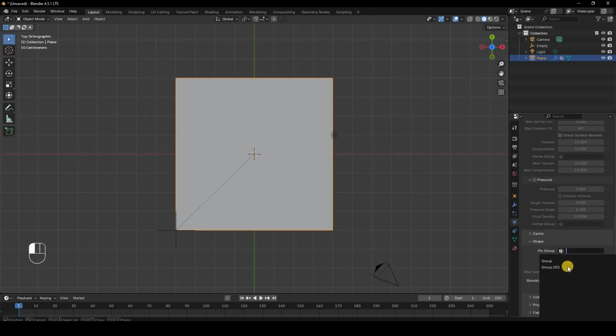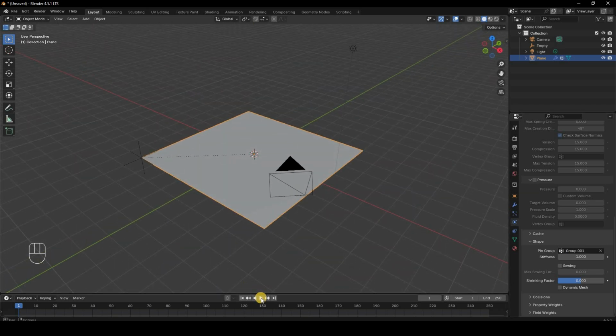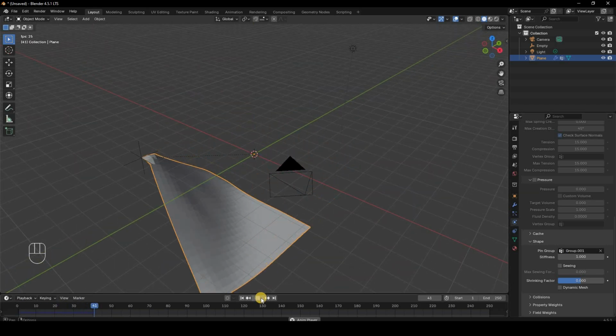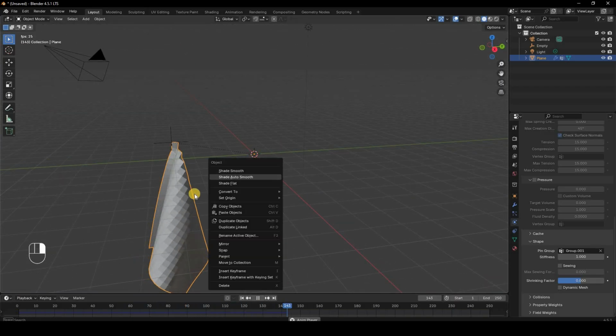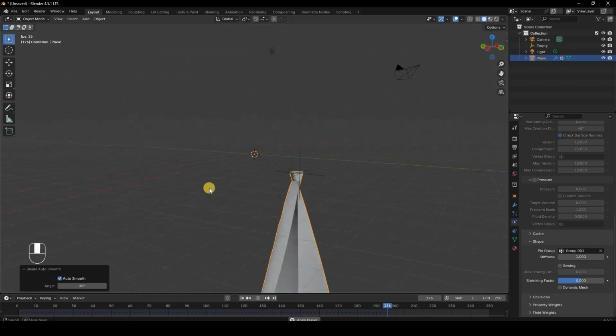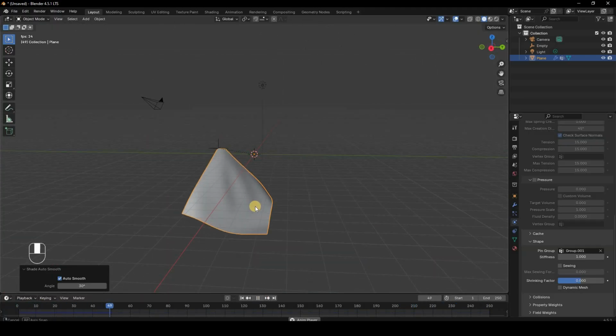select our pin group to the 001 pin group. Okay, so now if I hit play, you can see that the cloth is actually hanging, sort of giving us the hanging animation. I'll just change the shading to smooth, and again you can obviously add more subdivisions. So you can see that this is the effect that we get if I combine the hook modifier with the cloth simulation.